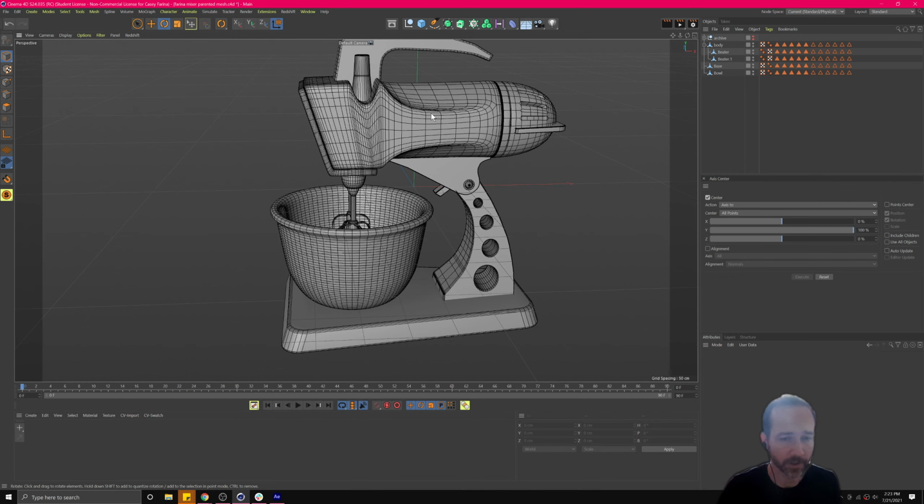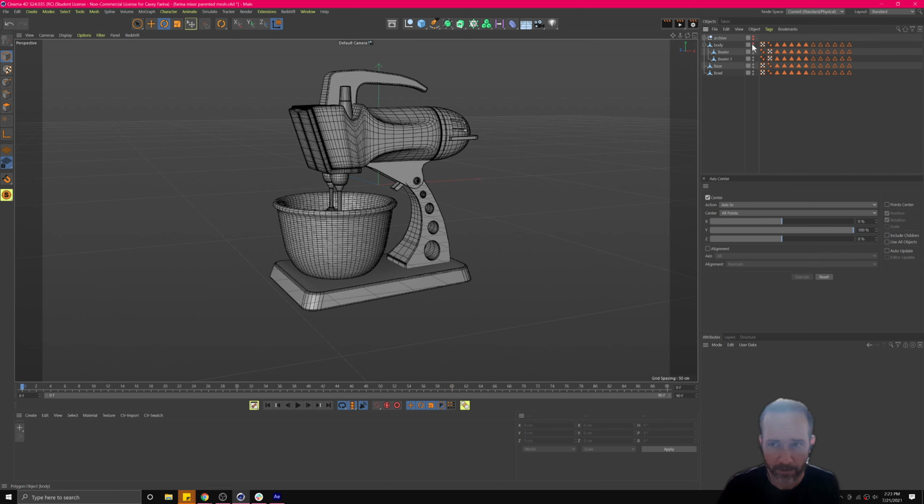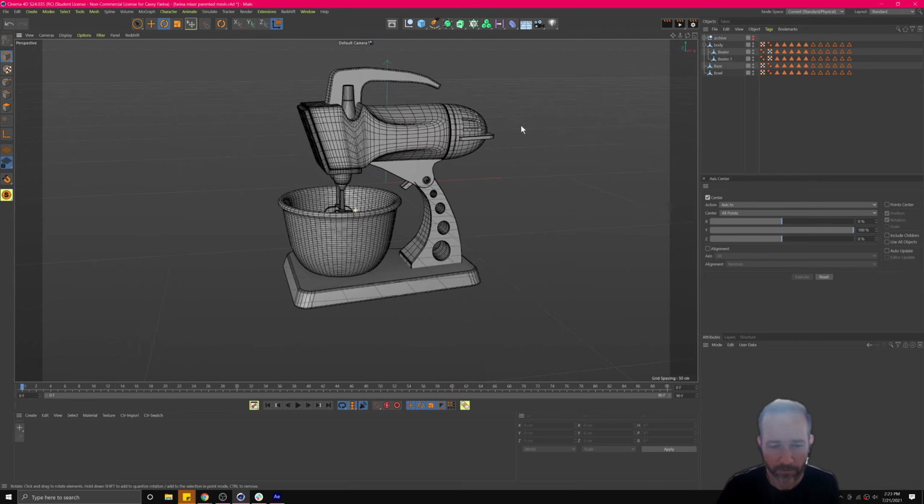Cool. All right, so here we are with the parented mesh, right? Let's double check. Body, correct. Base, correct. Bowl, correct. Great.